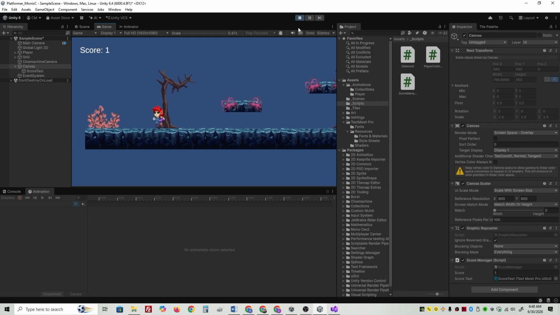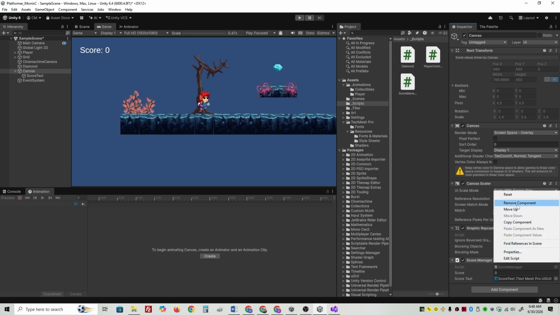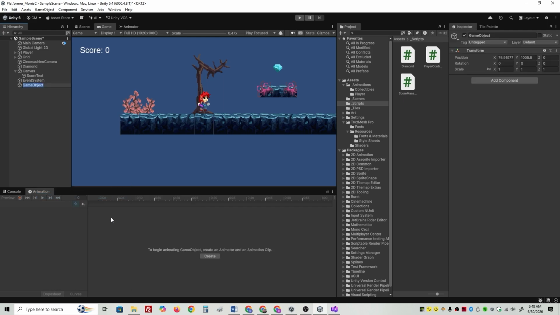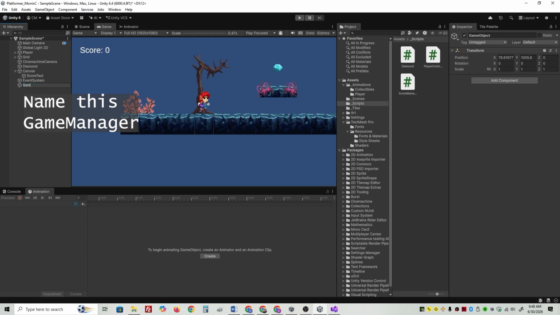Now that that's working, I'm going to press stop, and I'm actually having second thoughts on how I want to do this. So, with your canvas selected, let's remove that ScoreManager. Click on these dots, press remove component, and I think a better way to do this is to add an empty game object. Right click, create empty, and name this game object GameManager. I was going to save this for another video, but we'll create it now. That way we don't have to move a bunch of stuff later on.